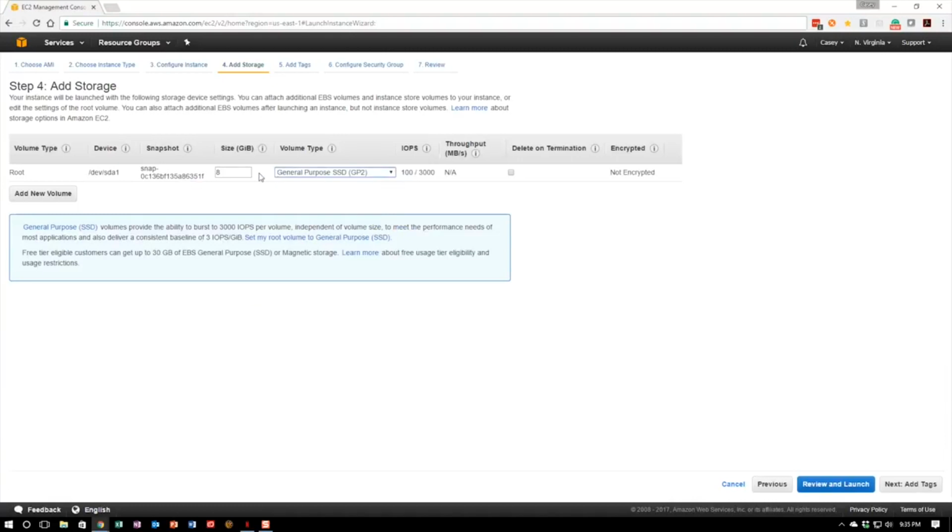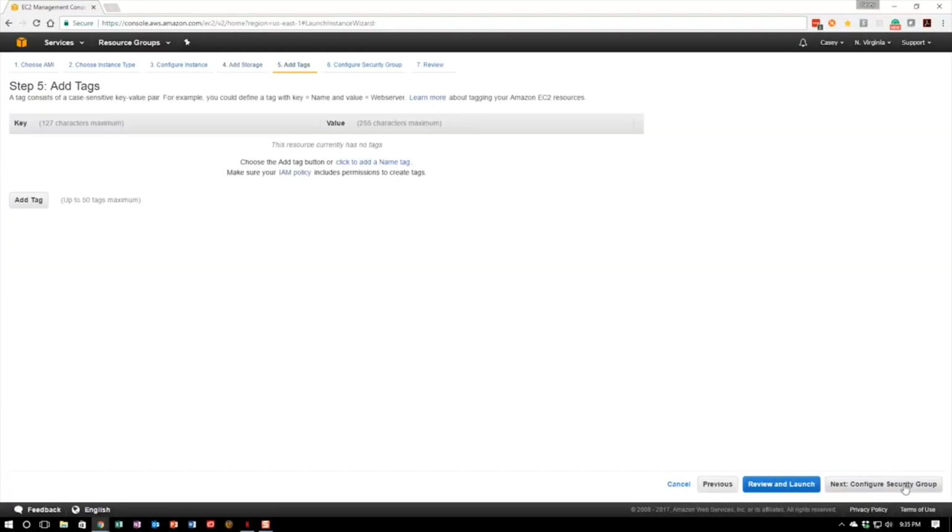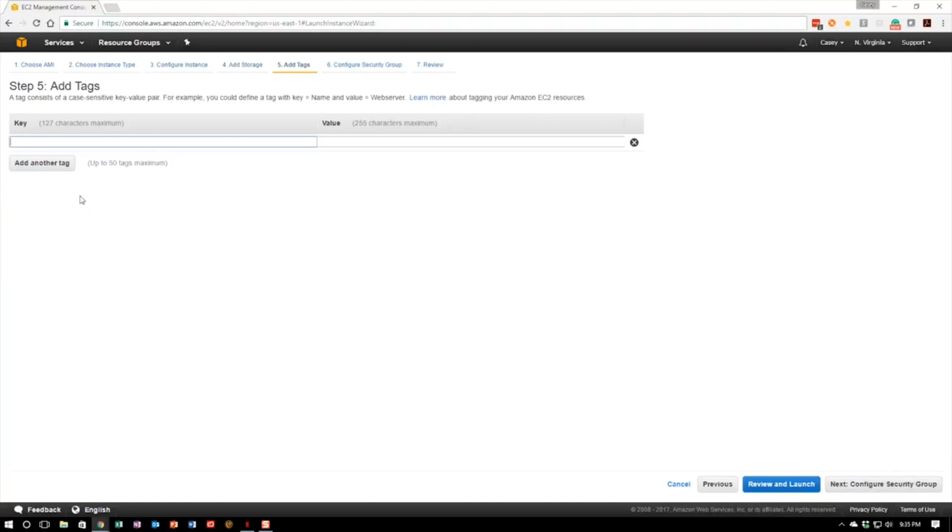And now I'm going to add storage to it. I typically do 30 gigs, and I do general purpose SSDs. It's the best bang for your buck there. And I'm going to delete on termination because I don't want this hanging around. It's just going to be for a tutorial. I'm going to add a tag. I'm going to add a name here. I'm going to call it Socks5.